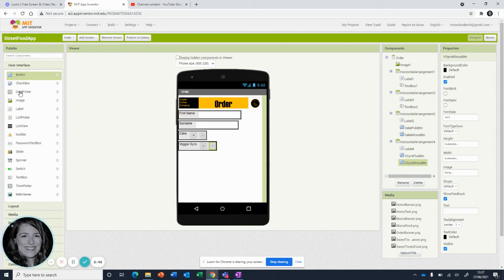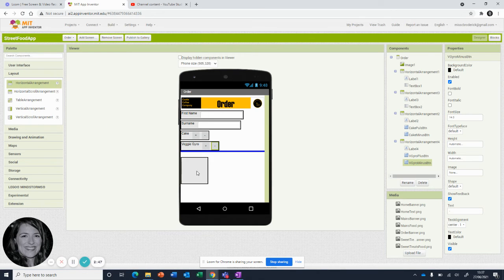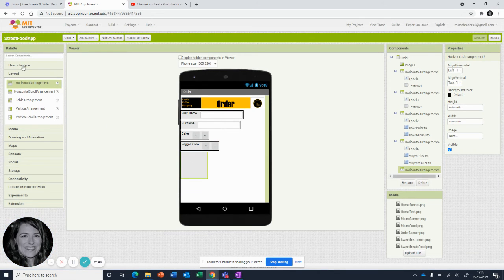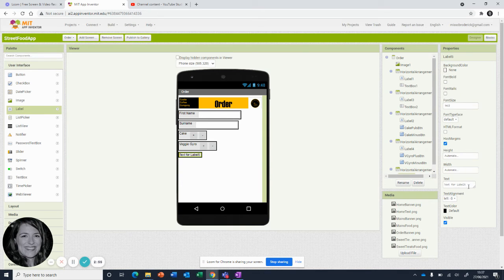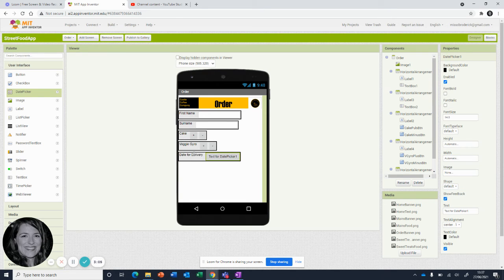If you wanted to play with some of the other ones, we'll do another horizontal alignment. So let's imagine we've got all the foods that we want to have on there. I'm going to do a label: date for delivery. And then I'm going to pick this up and drop it in the same box. What will actually happen in the app is that you will click it and it will allow you to pick whatever date you want for the order.